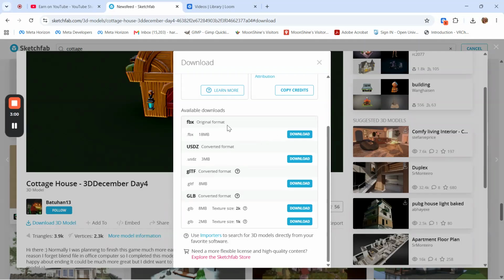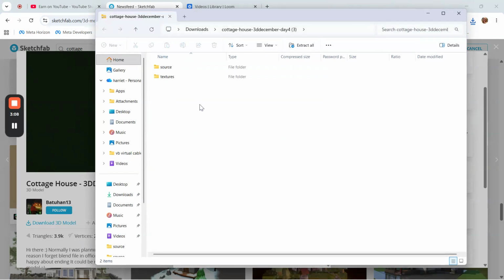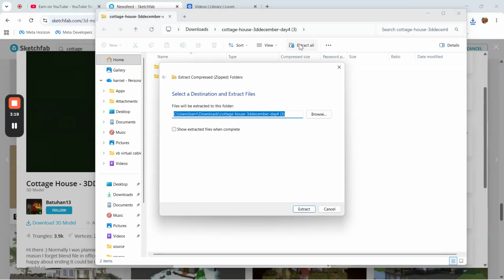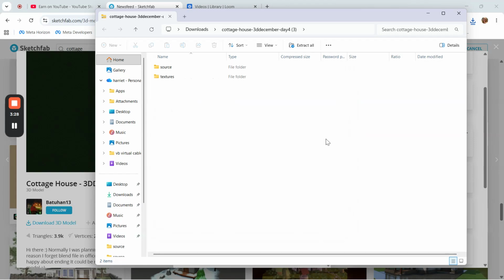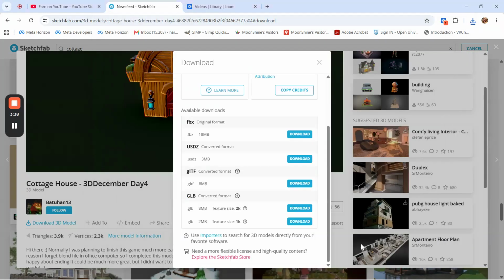So for this one, I'm going to click on FBX. I'm going to click on download. That opens it up here. So this will open your file explorer. And what you must do is extract all. Please get in the habit of clicking extract all. If you don't do that, you won't be able to import it. So it basically unzips the file if it's a large file. So just extract all. Then I'm going to just close that down.